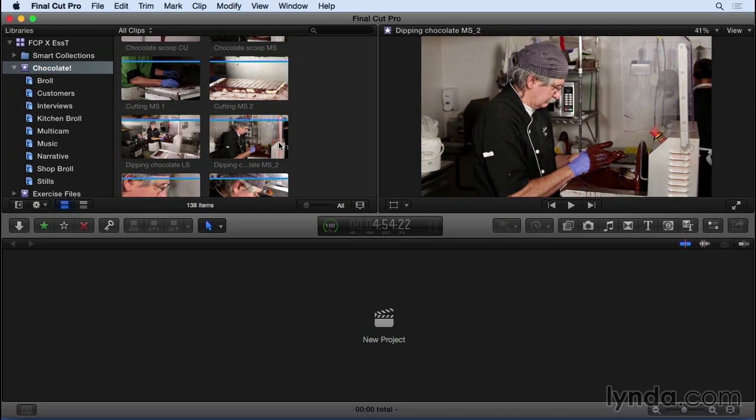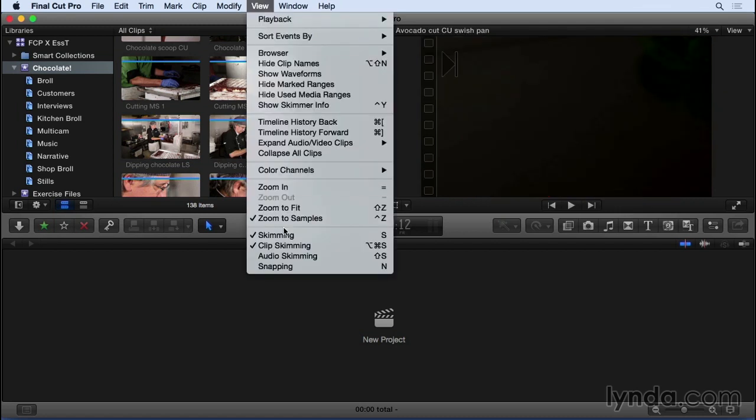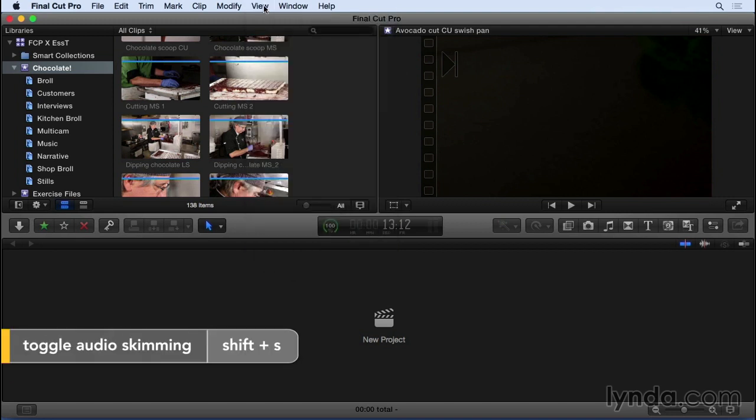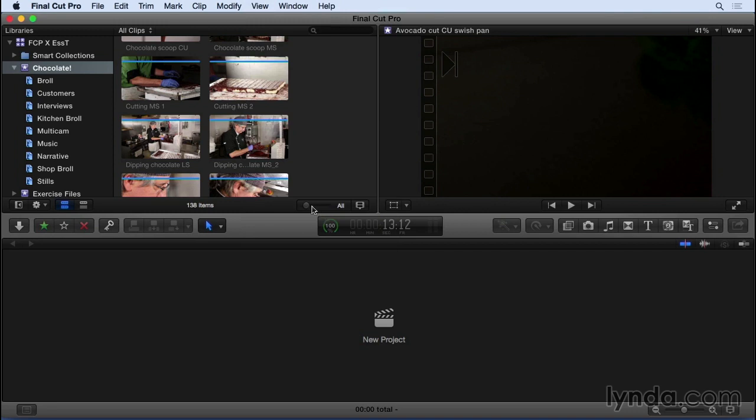By the way, if you're hearing any audio as you drag, then you also have audio skimming on, which is an option up here in the view menu. I usually have that off, so if you want to turn that off yourself, the keyboard shortcut for that is Shift-S.